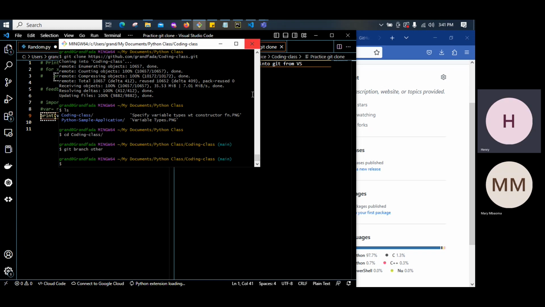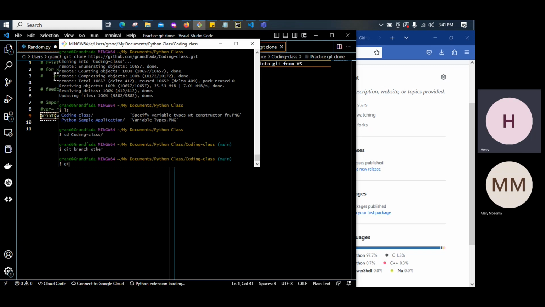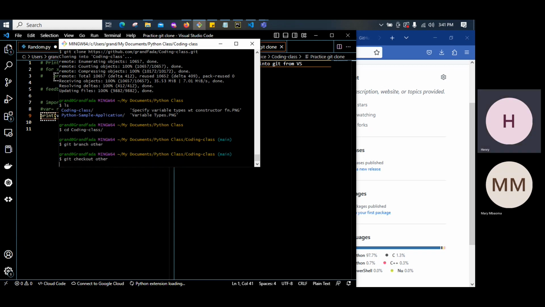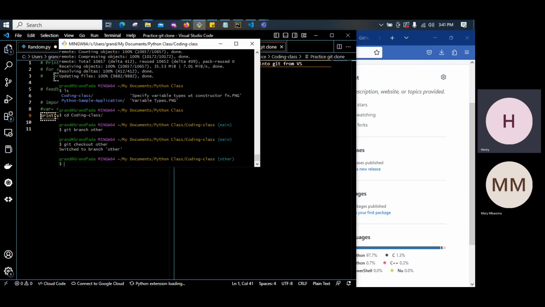Okay. So git checkout whatever the branch name is. Got one word. No, git. I mean, it's all in the chats. Okay, it switched to branch other. Yeah, cool. So you're on the branch other now.